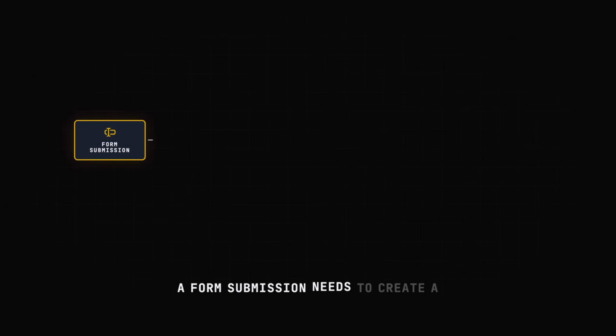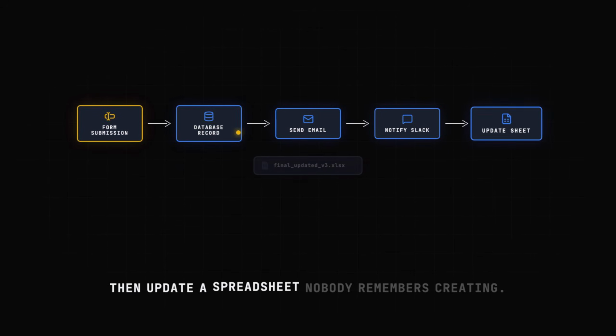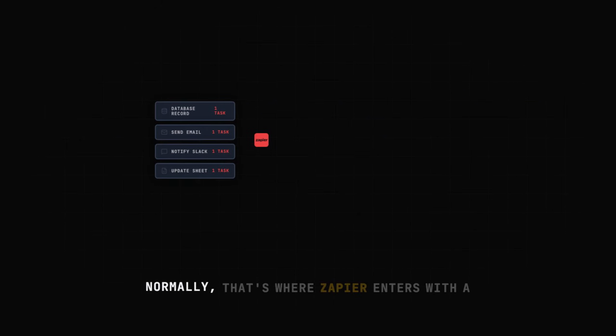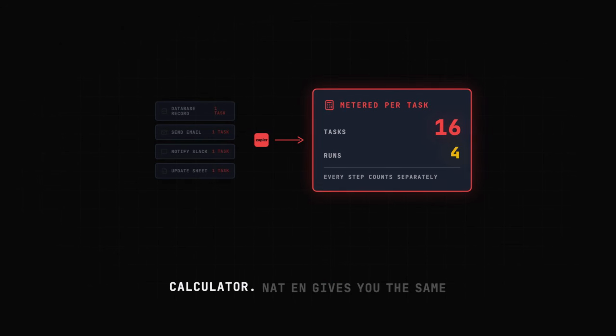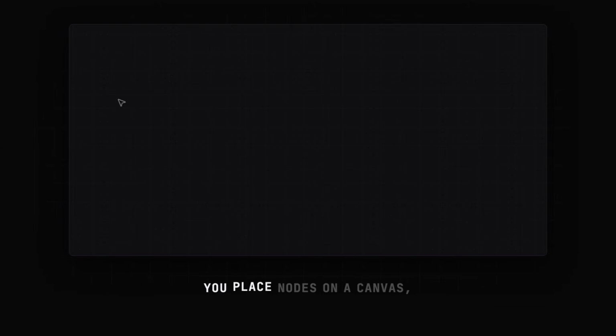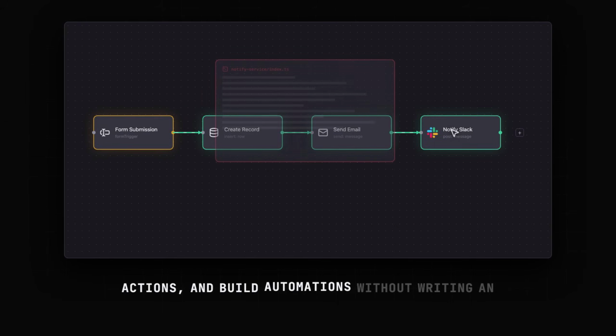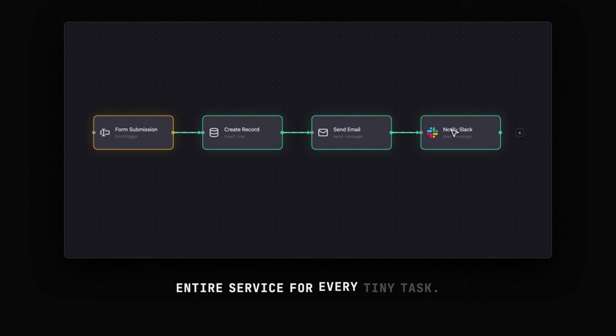A form submission needs to create a database record, then send an email, then notify Slack, then update a spreadsheet nobody remembers creating. Normally, that's where Zapier enters with a calculator. n8n gives you the same visual workflow idea, but lets you run it yourself. You place nodes on a canvas, connect a trigger to a series of actions, and build automations without writing an entire service for every tiny task.